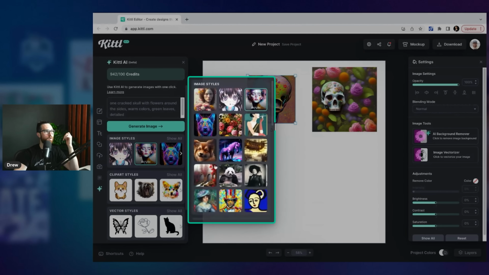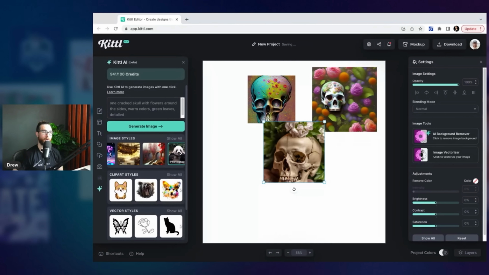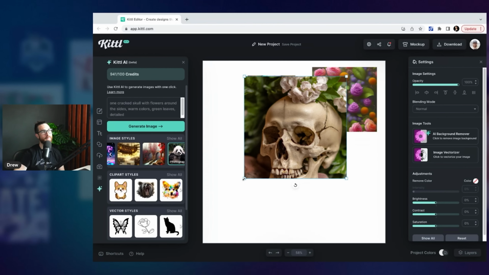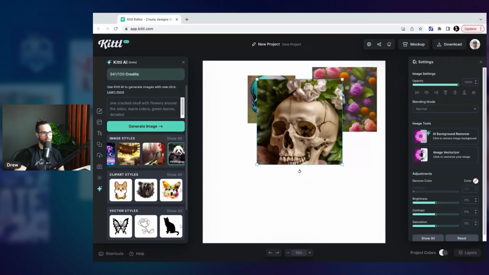Let's do one more. Let's go back to photography. But now that we've designated one, let's see what it gives us. Warm colors, green leaves, detailed. Yeah, let's see what happens. Okay, that's pretty cool. I mean, that looks like a realistic image, like somebody shot it on a camera. Like that looks like it's sitting somewhere.